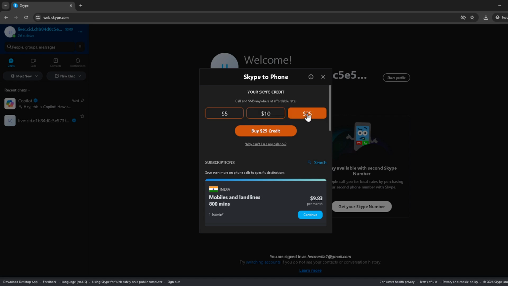Next up is the Buy Credit option. This button is your next step towards topping up your account. Click on it and you'll be closer to having that much needed Skype credit.